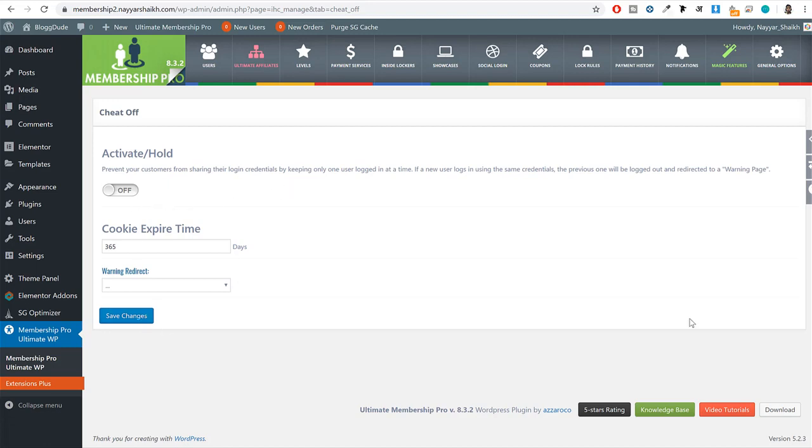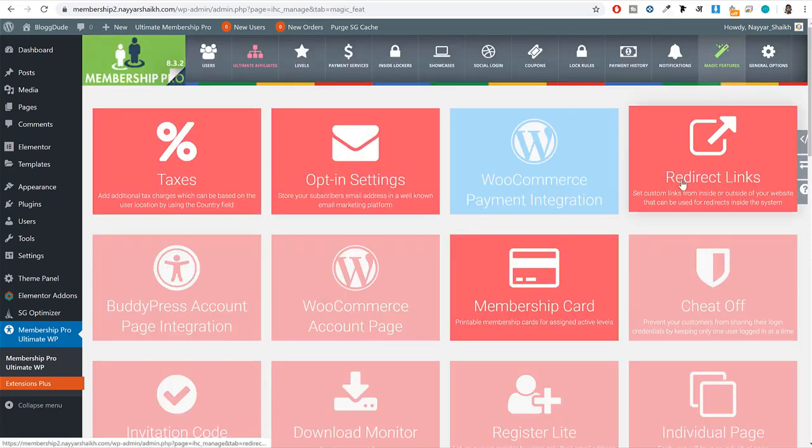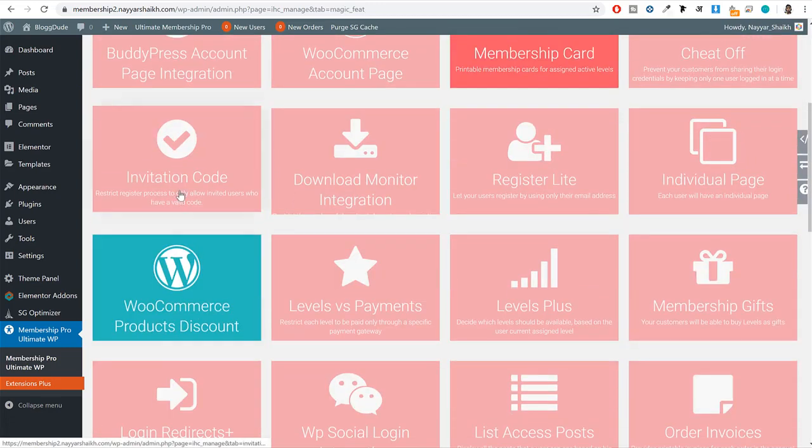Now this thing can be important because what happens is, a person purchases the plan and they share the login details with many different friends, and everyone can get all the membership features, all the membership benefits, but they have purchased only one plan. So that is the reason why we enable this option. I'm not enabling this. Go to magic features. Then after that, you have invitation code. So you can restrict registration process.